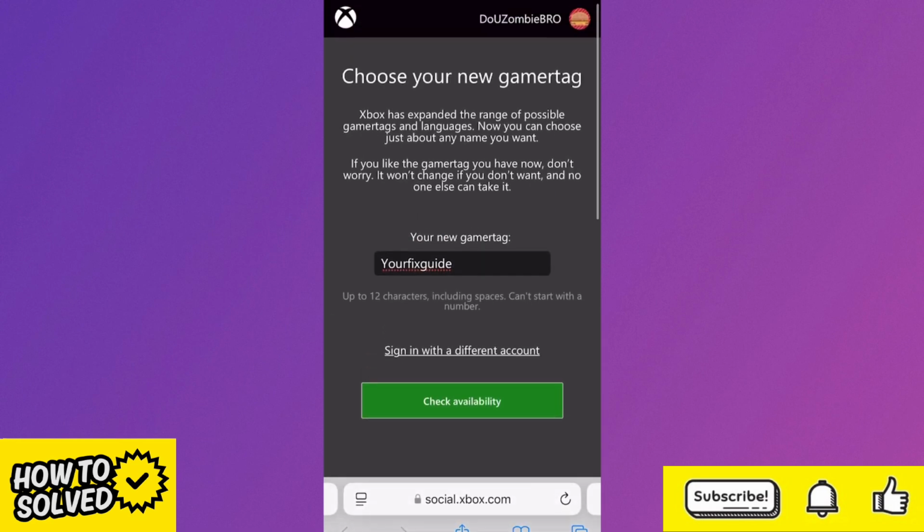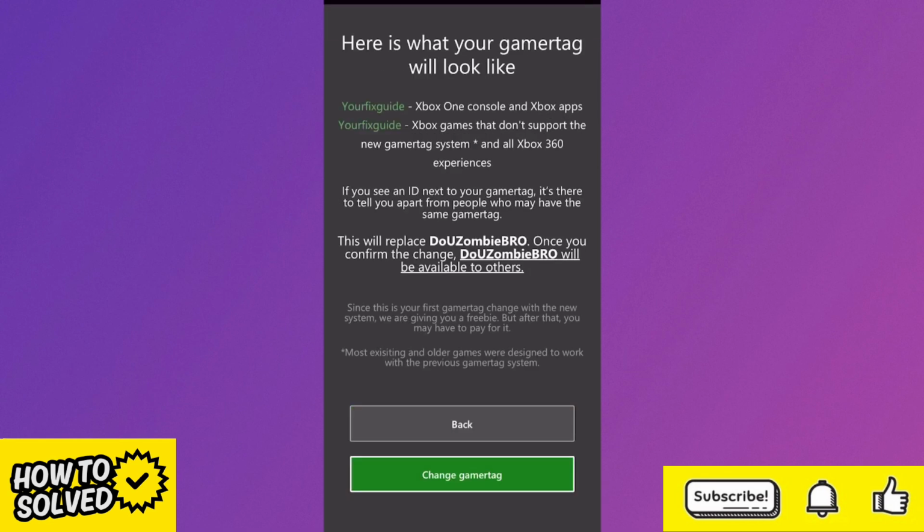Now, in this field here, just type in the new username that you want to use for your Xbox gamertag, and once you're happy with the new name, you can select Check Availability. If the gamertag is available, then you'll be able to change it, and it will show you what it will look like on the Xbox app.